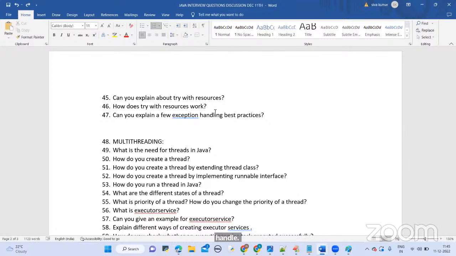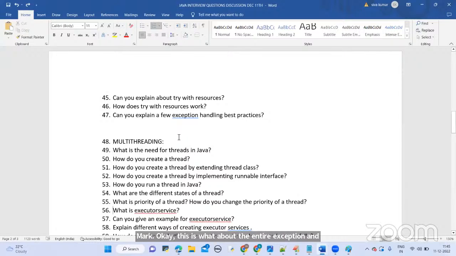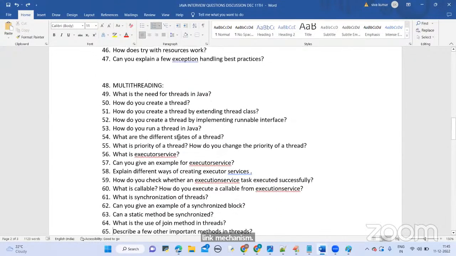The best thing is what? We should generate user-friendly exception details. If you don't want to handle that, use the throws keyword for throwing it. Do not use exception handling in the flow control statements. Okay, this is about the entire exception handling mechanism.